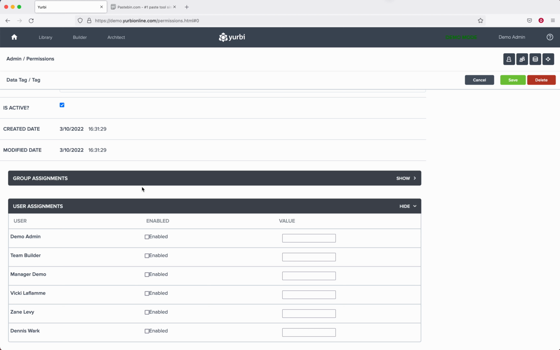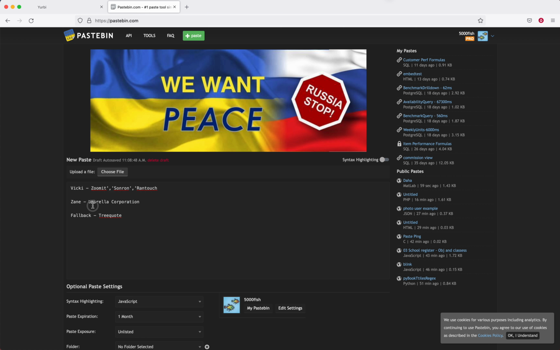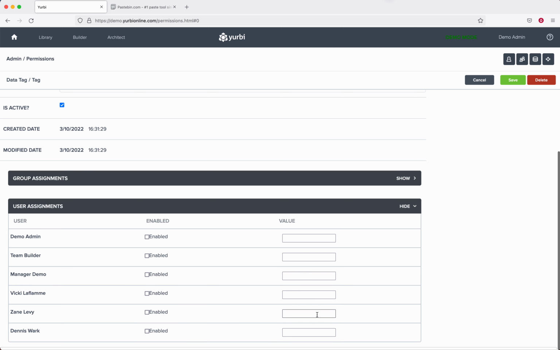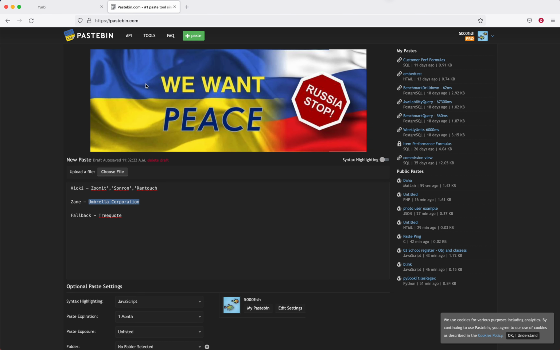So let's say in this particular case, we want to limit Zane and Vicky to certain accounts. Let's say we want to limit Zane to just one account of his called Umbrella Corporation. I'm going to put that in as a value. I'm going to enable that. And for Vicky, we're going to do an in list in this case. We're going to give Vicky multiple accounts that she can manage.